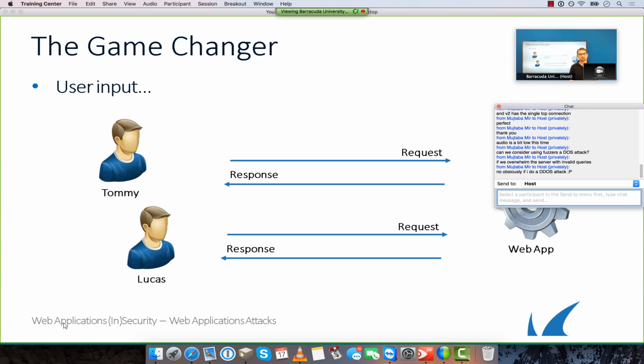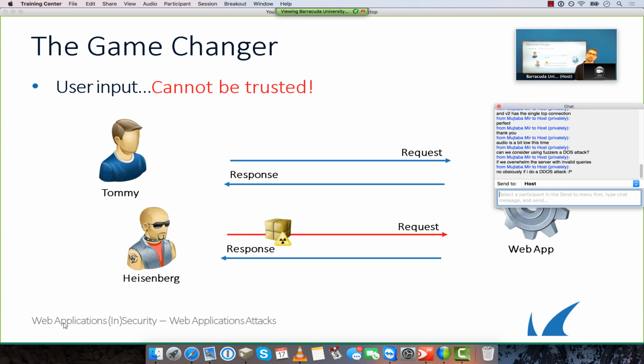Okay? So for example, here we have two users. We have Tommy and Lucas. Now, from a web application point of view, these are normal users. Okay, they are generating HTTP requests. The web server, the web application is generating HTTP responses. So no differences between these two users. The problem is that Lucas, in reality, is not Lucas. His name is Heisenberg. And inside this HTTP traffic, it is injecting some code.